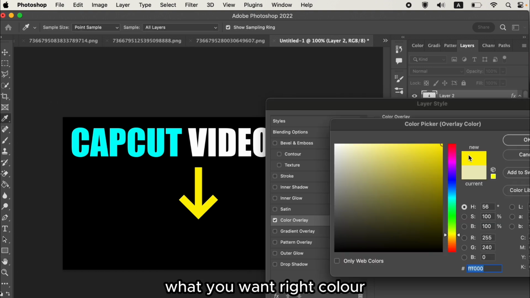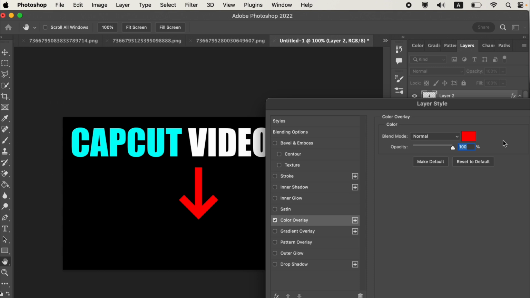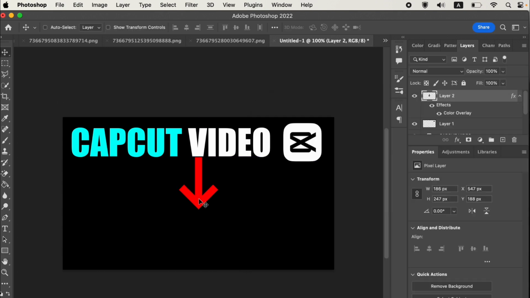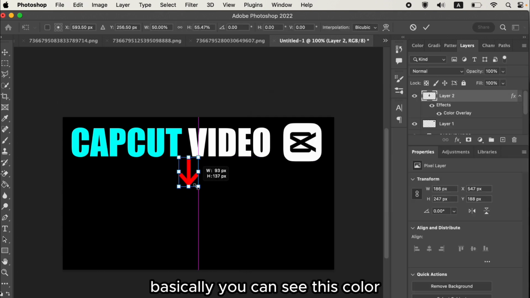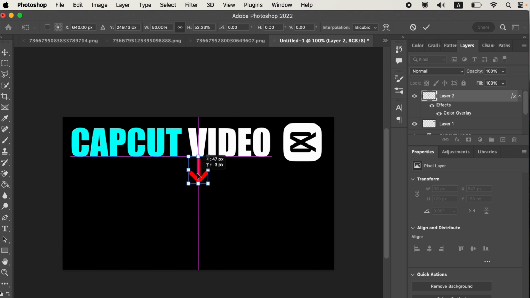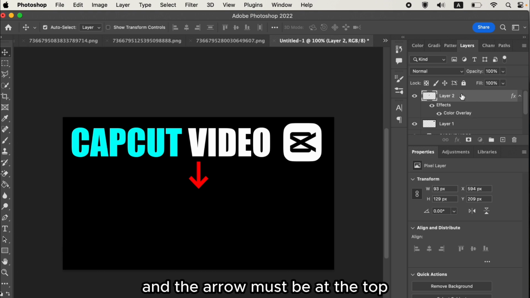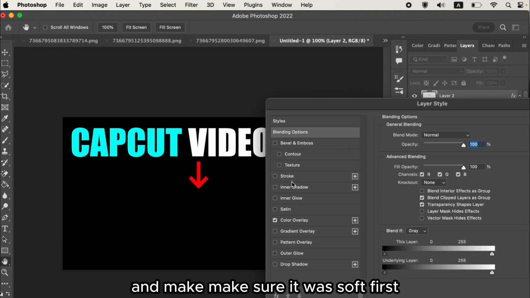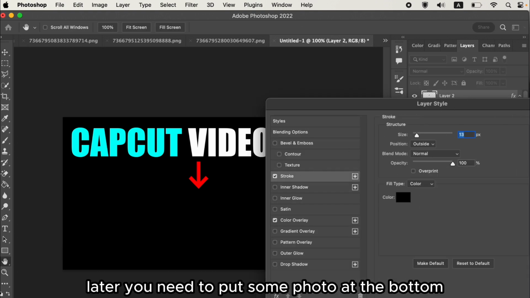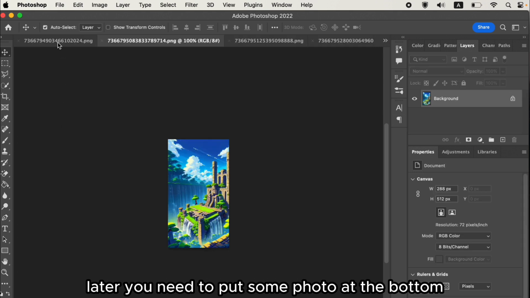or even white color. Basically you can see this color. Okay, so now you have your arrow, and the arrow must be at the top, and make sure it has a stroke, because later you need to put some photos at the bottom.